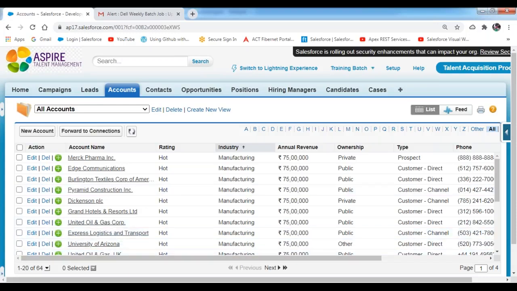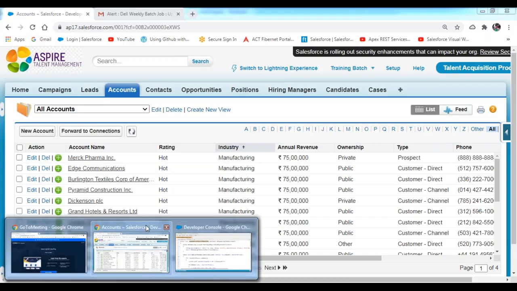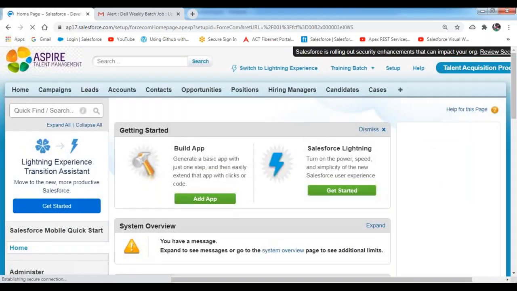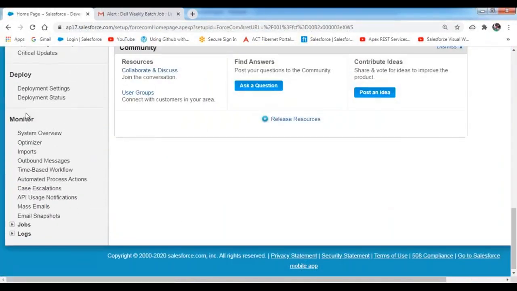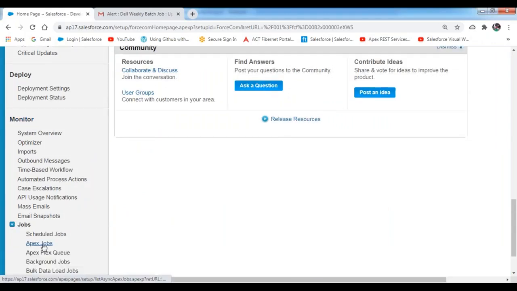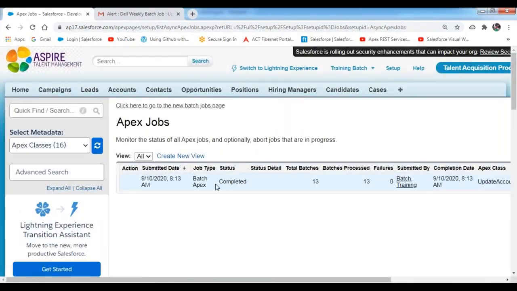If you want to see this batch job status information through the user interface, simply go to the Setup menu, go to the Monitor menu in the left panel. You will have Jobs. Go to Apex Jobs. In these Apex jobs, we can see this is a batch Apex which has been executed today. Status is completed. Number of batches 13. Batches processed 13. Failures are 0.